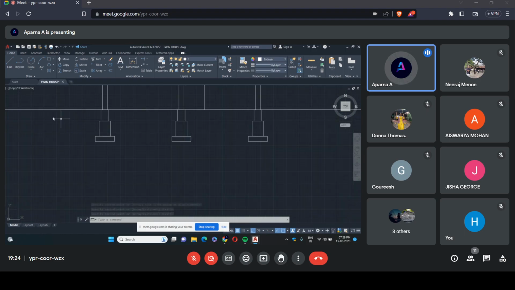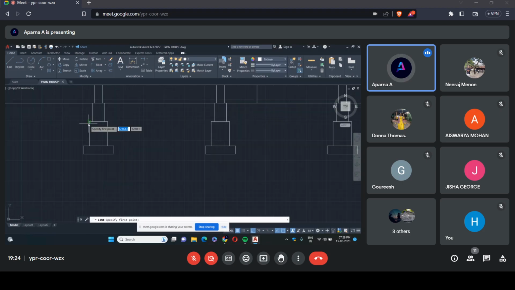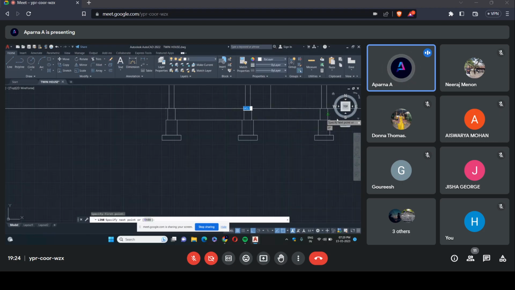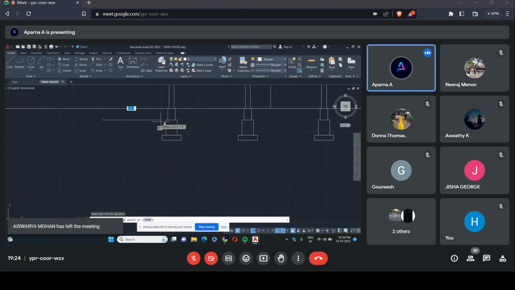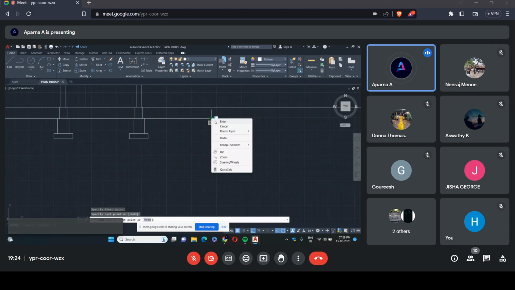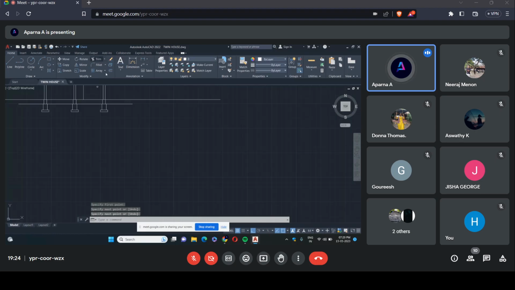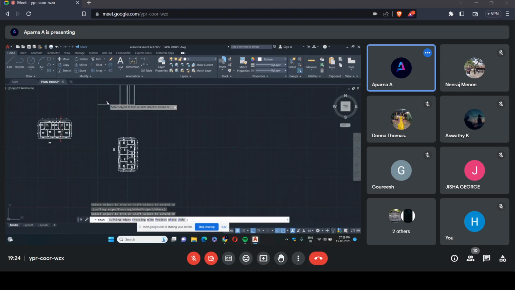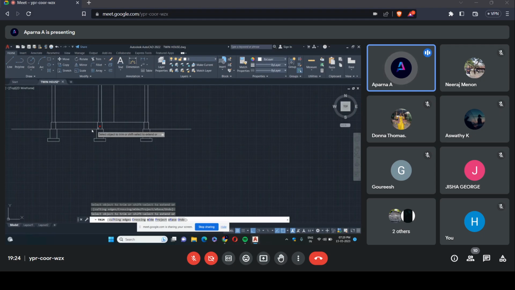This line actually represents the floor. Now I need to draw the line which represents the ground. So I need to join these lines. Actually, I can extend this line and trim this one. So this is our ground level. We can see this much. These two structures are under the ground. So that's it.